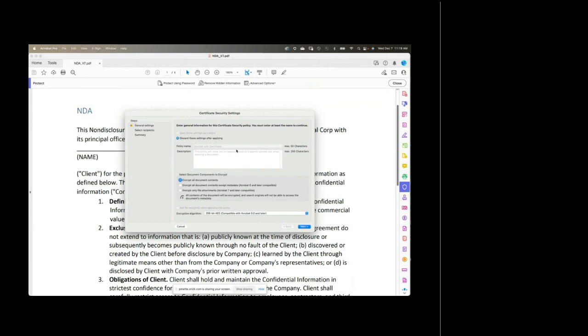So under my certificate security settings, I can first set those general settings here. I can write in my policy name. I can set a description of why, if I do a lot of these, I want to leave myself a description as to why. And now I've got my options again. So I can encrypt all documents, same as we just saw before with the password. All documents except metadata, and only file attachments.